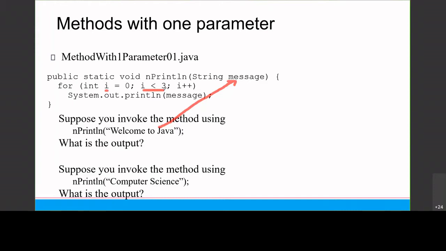Almost right. Because we have 0 and then we have 1 and then we have 2. Then it means we have 3 times. So there will be 3 times of welcome to Java. So welcome to Java, welcome to Java, welcome to Java, 3 times. That's the correct answer.